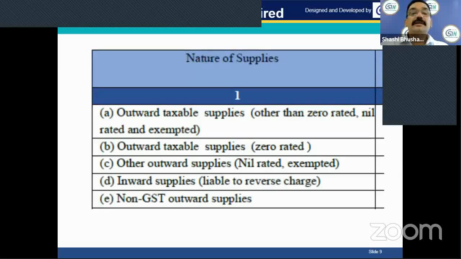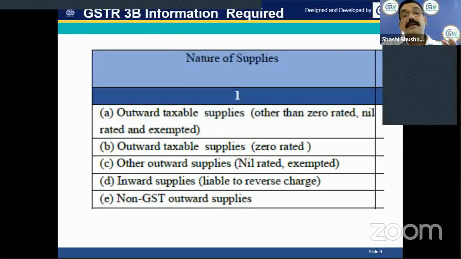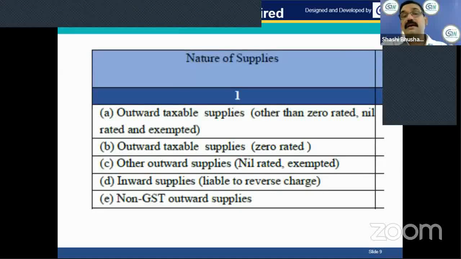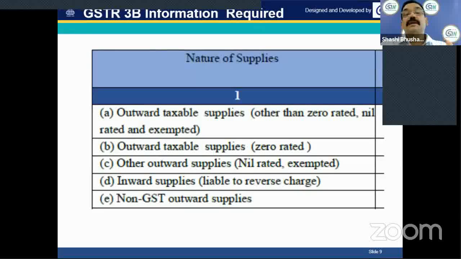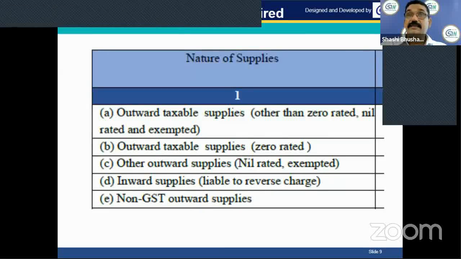Now, there is a very limited amount of information that has to be furnished in this return. And the screen that you are seeing shows the details of the types of supplies that have to be furnished. You have one row item for the different types of outward supplies and reverse charge supply. And you have to furnish the taxable value, the tax rate, and the tax amounts of integrated tax, central tax, state tax and cess. Now, there are only 4 row items.